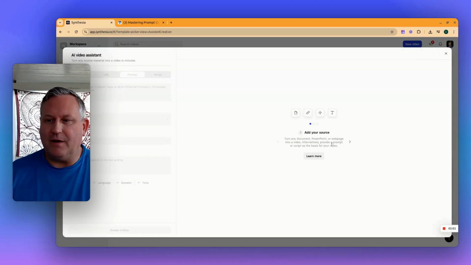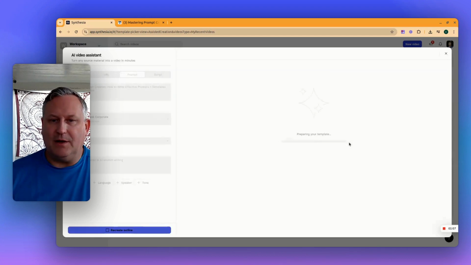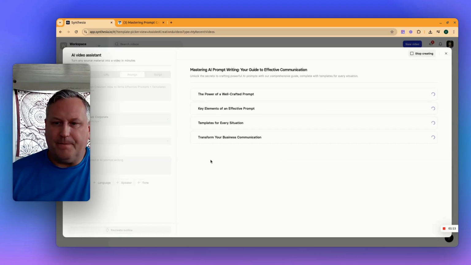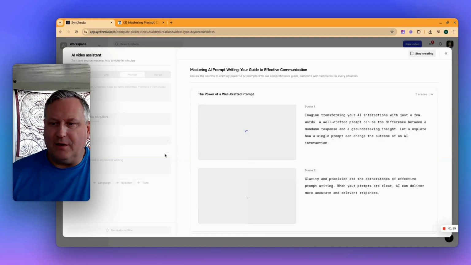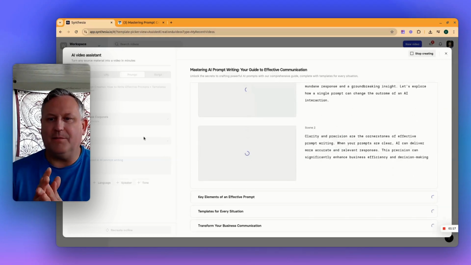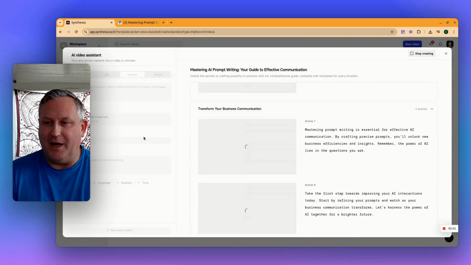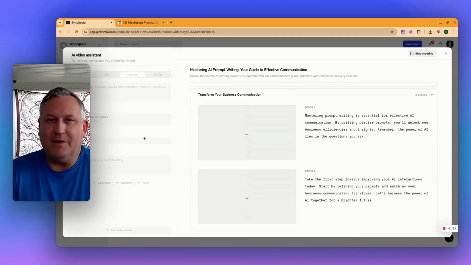Add your source. Any document, PowerPoint. Well, I don't have a source or a web page. Okay, let's add a web page. Edit the outline. Oh, this is just the template here. So let's actually, oh, look, it's going here. So mastering prompt. We'll just let it do what it does off of that simple little video prompt.